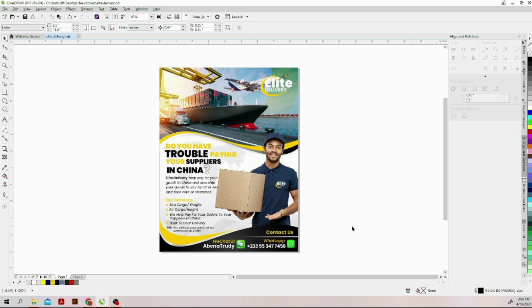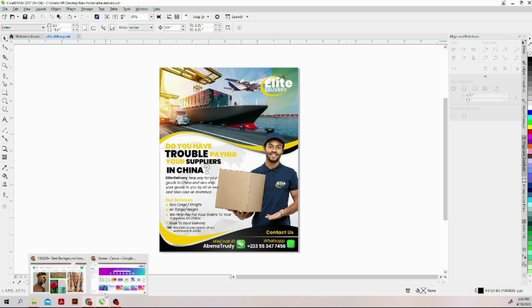So that's the first step. The first step is for you to export it as a PDF. So let's move on to the next step. Okay, so the next step you'll be using is Canva, right? So let me open my Canva, right?